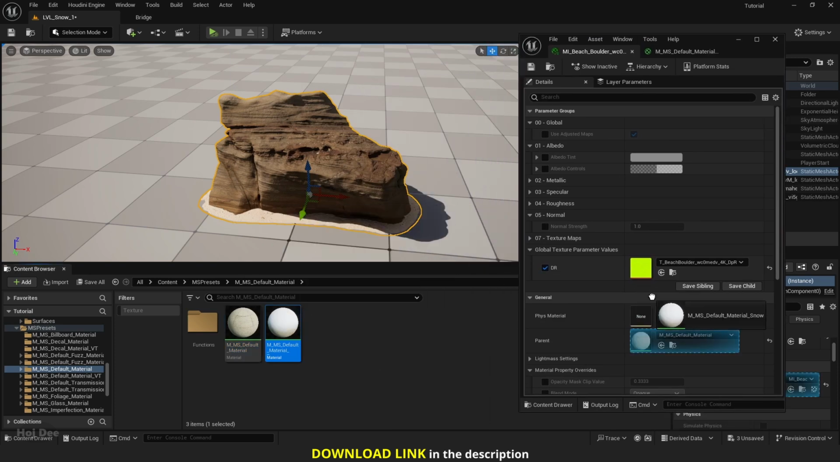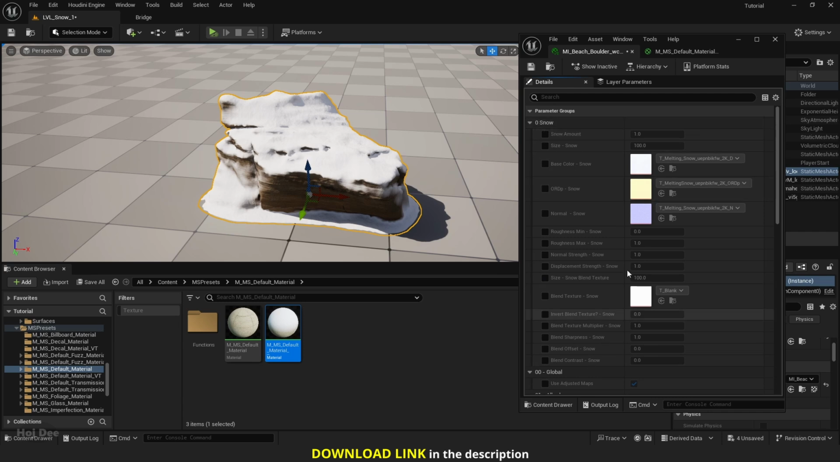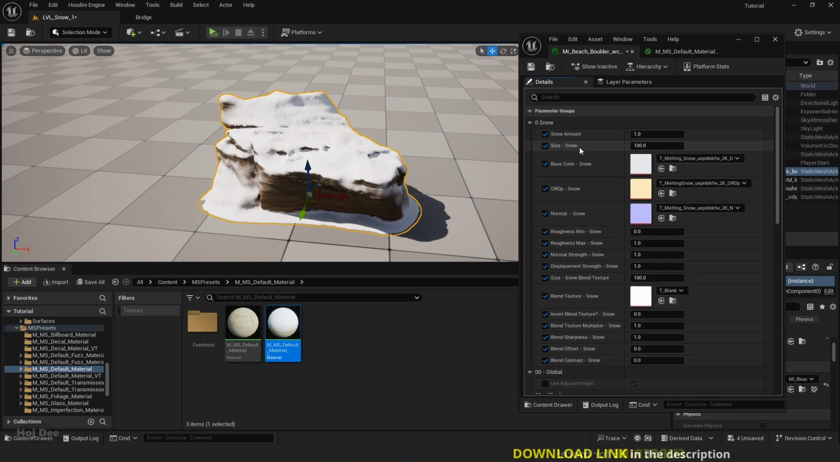Drag the new material here. And as you can see, snow is added to the mesh. And we have the snow section in the material instance. Let's open it. We have all these parameters to control how the snow looks. Let's enable them. And let's start from the top.